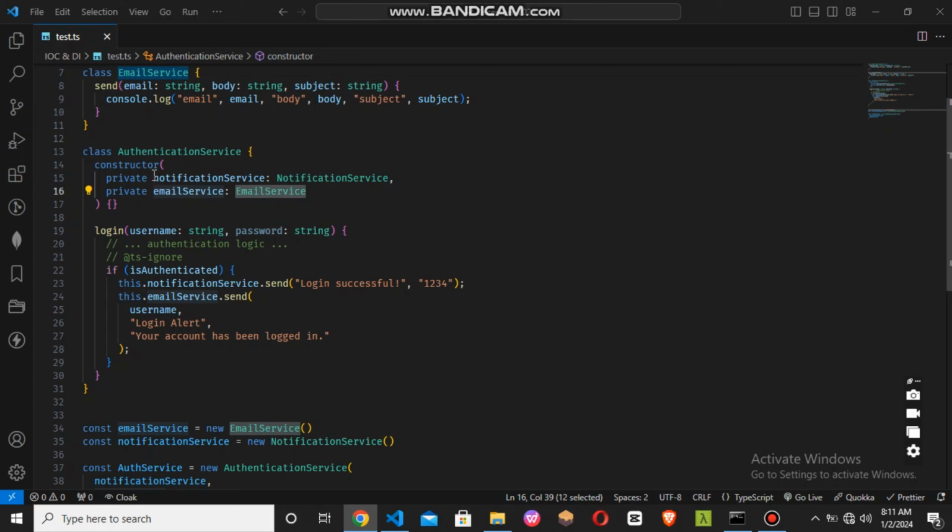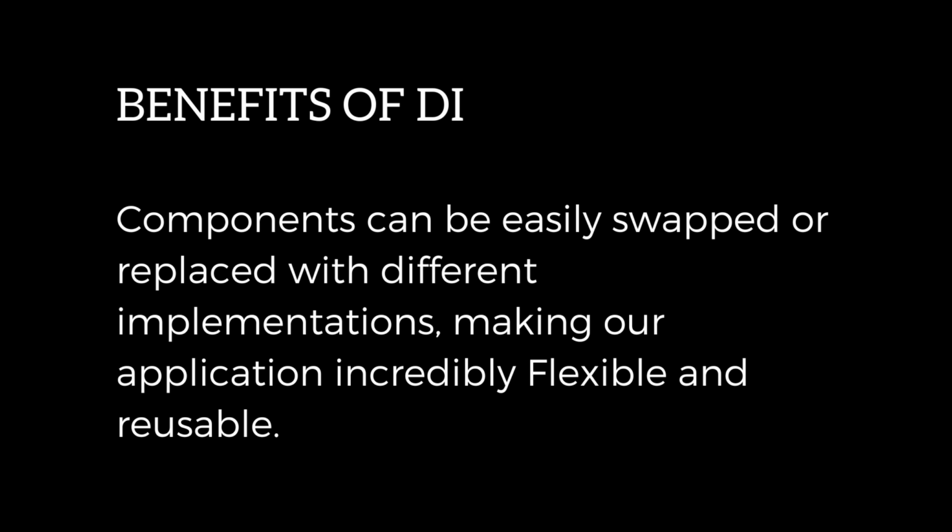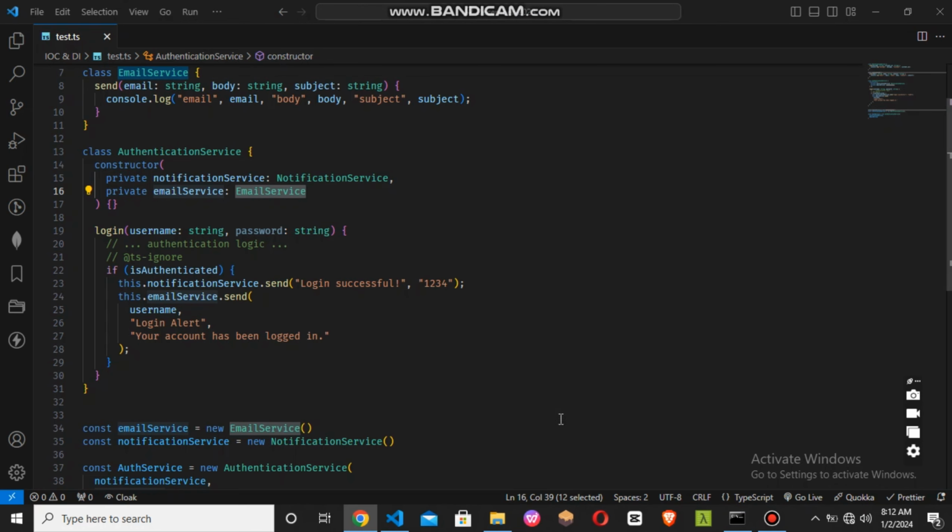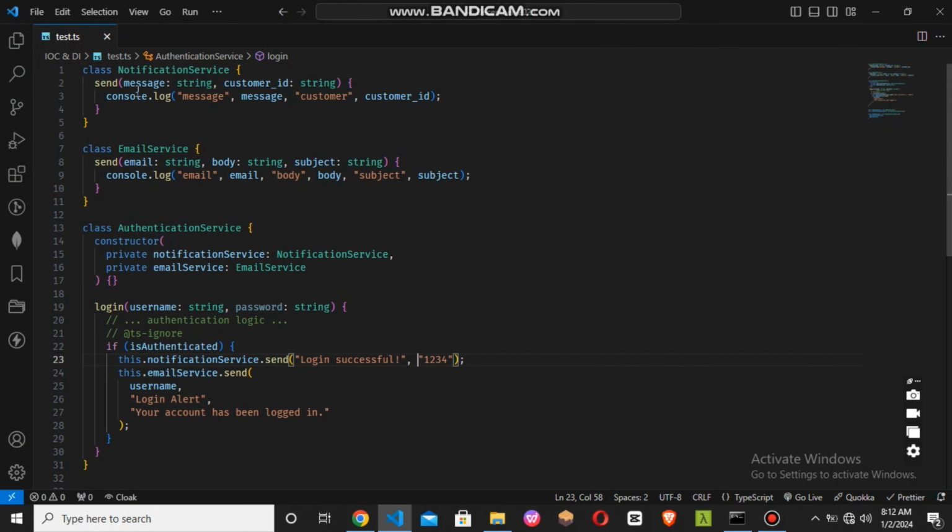So another benefit is that components can be swapped easily and replaced with different implementations, making our application incredibly flexible and reusable. This approach promotes code reuse across different parts of your application, enabling the application to adapt to changing requirements without major code rewrites. Okay, so if we have to change this email service, or if we have to change this notification service in the future, we are sure that we are only going to have to make that change here, and we don't have to go back into this authentication service to make that change again.